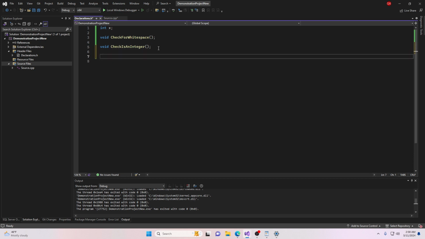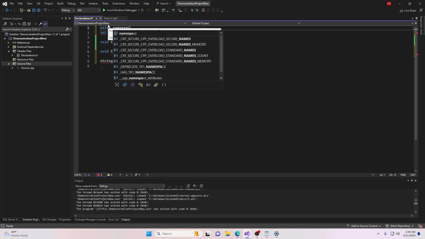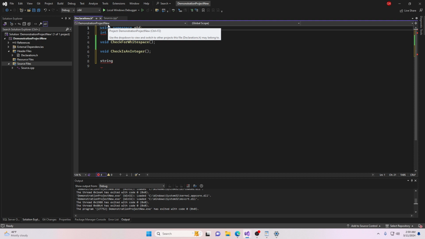So instead, we've been working with void functions so far. Instead of doing that, we're going to want a function with a return type. And in order for it to know what type we want to return, we declare it like how we would in a variable. So we're going to need to include our using namespace std here so that we can use our string.